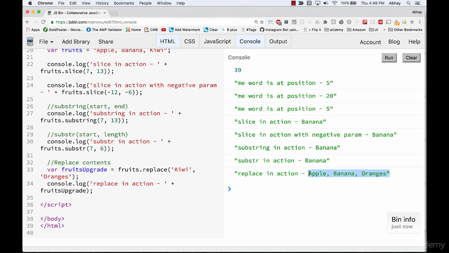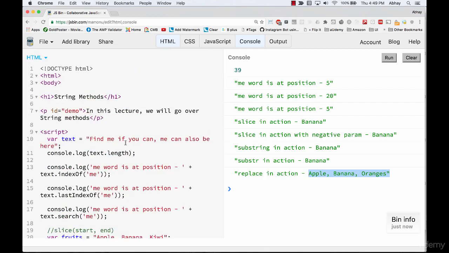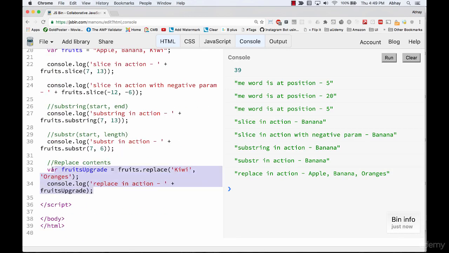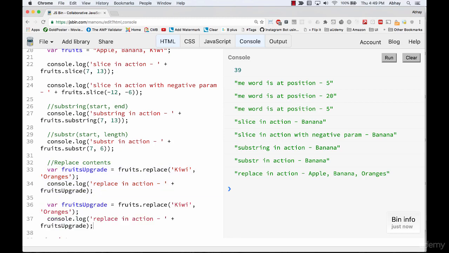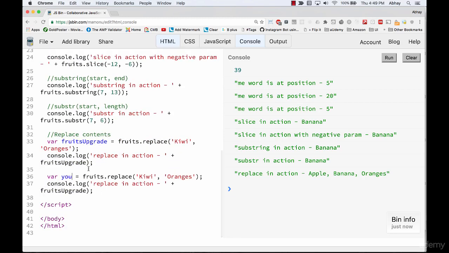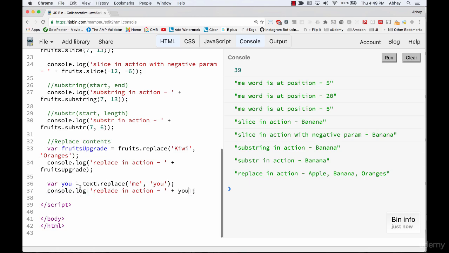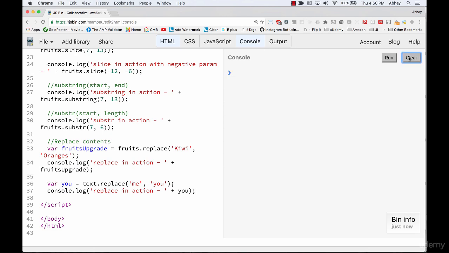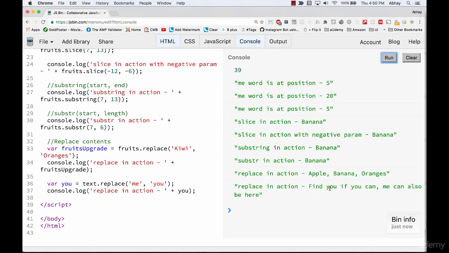What if you need to replace a repetitive string? For instance, in this scenario where we had "me" twice, if I need to replace "me" with "you", how will I do that? Well, it's actually not very difficult. We can create another string called "you", and instead of "me" we will replace it with "you", and the string is text. Let's put it in action. So here you will run and see that it finds "you" if you can, but this "me" does not get updated.